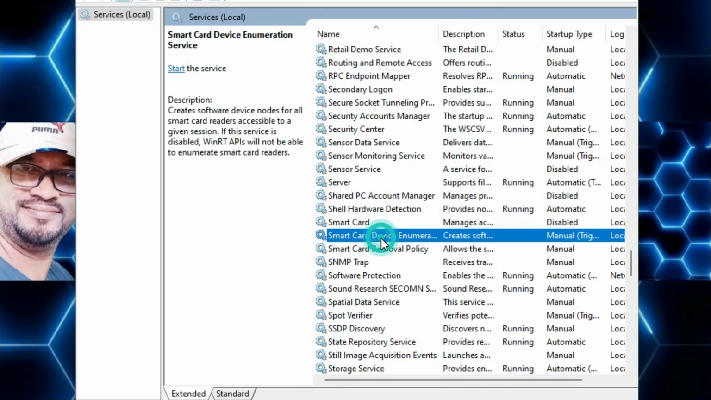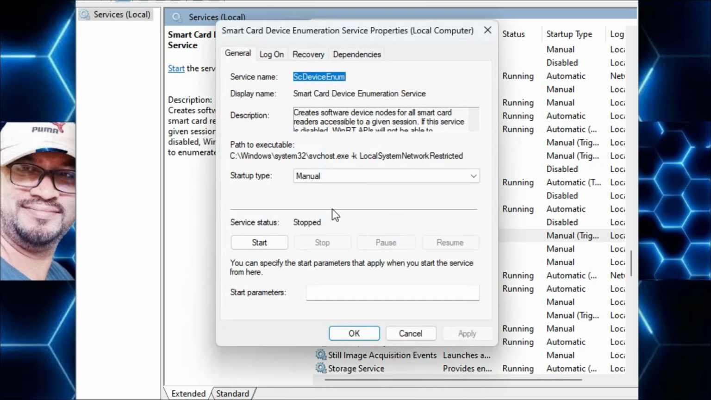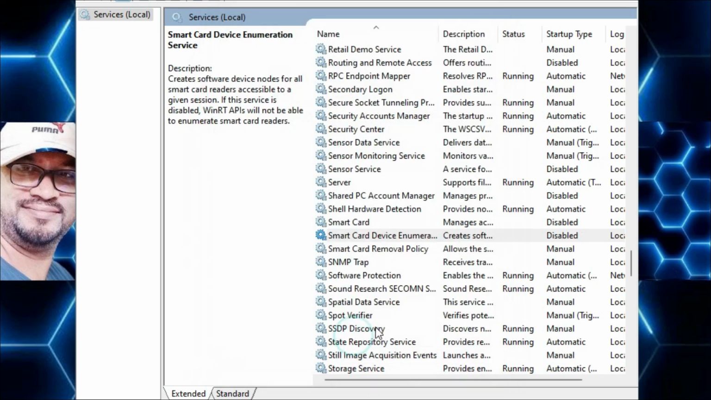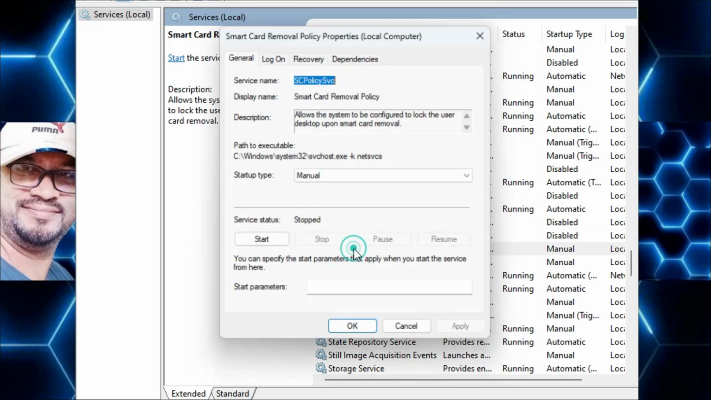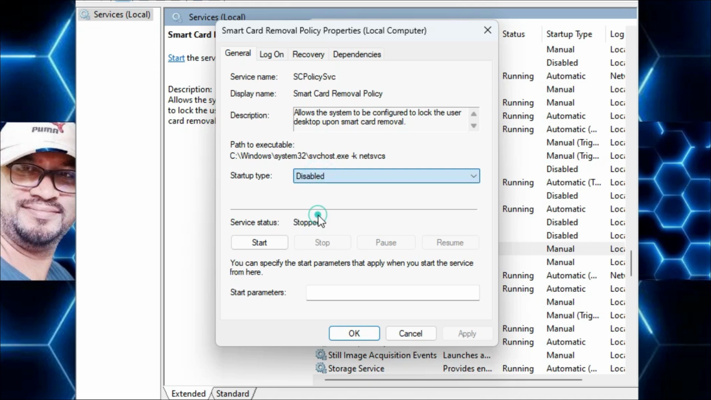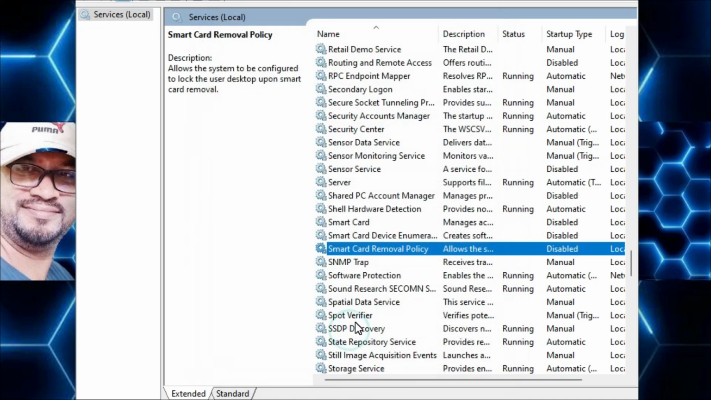Do the same with the smart card device and administration service. Disable them. Click on Apply, click on OK. And also with the smart card removal policy, go ahead and disable it. Click Apply, click on OK.